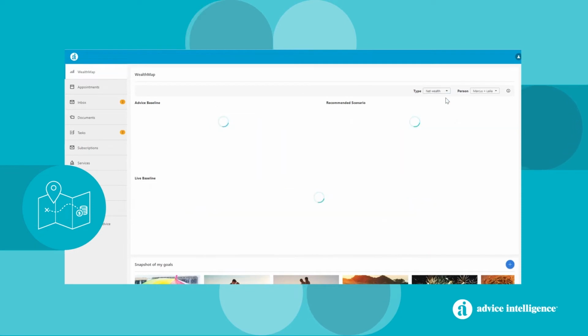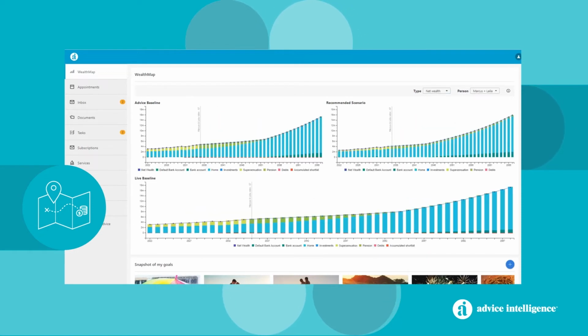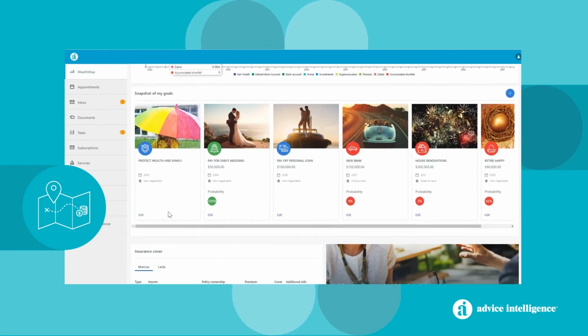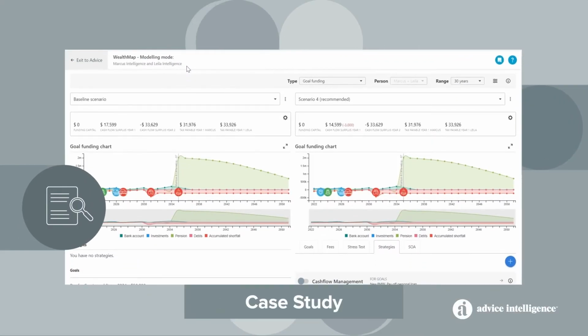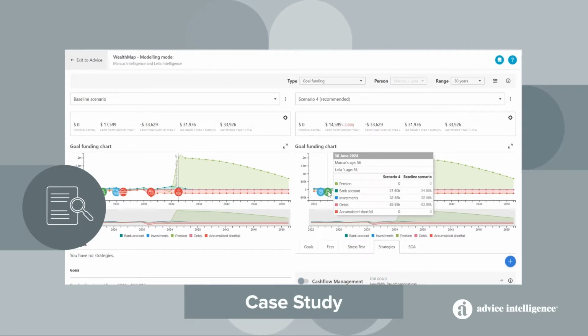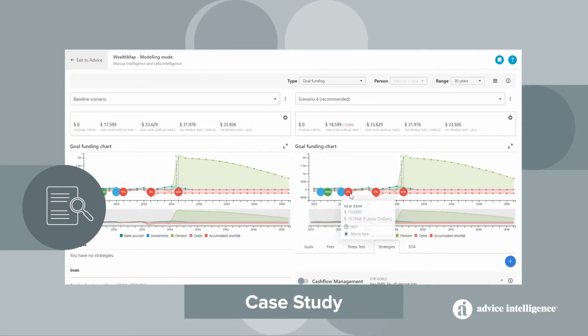Their personal Wealth Map enables both you, the advisors, and your client to track their baseline, recommended, and actual position in relation to their goal achievability. Case study. In this case study, we have clients Marcus and Layla Intelligence. They have some short, medium, and long-term goals. At the moment, on their baseline, 3 of their goals are not presently achievable.